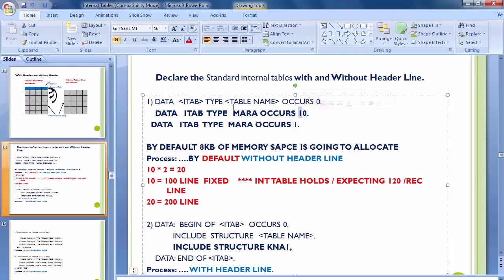So when you know the fixed content of your tables or records, better go for occurs nth concept. If you don't know the number of records, maybe sometimes 100 or 1000 or 1 lakh, then go with occurs 0. Occurs 0 is dynamic, occurs nth is a static kind of thing. For example, here we have provided occurs 10. Then for example here occurs 10 allocated 100 lines. Your internal table holds, expecting 120 records by using query.